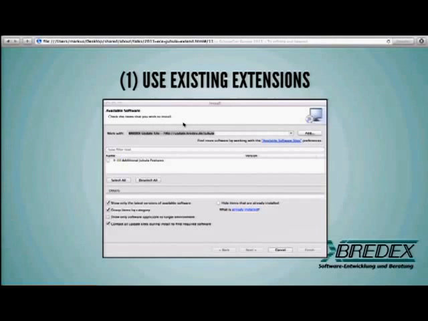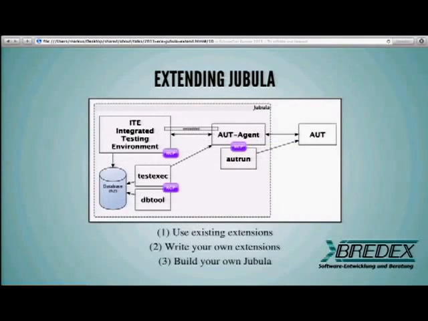Keep in mind that only the ITE is an RCP application that actually has a UI. The AUT Agent, AUT Run, TestExec, and the BDB tool are headless RCP applications. So you eventually have to install it in a different way.